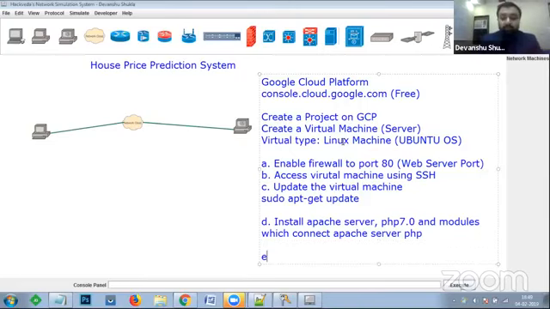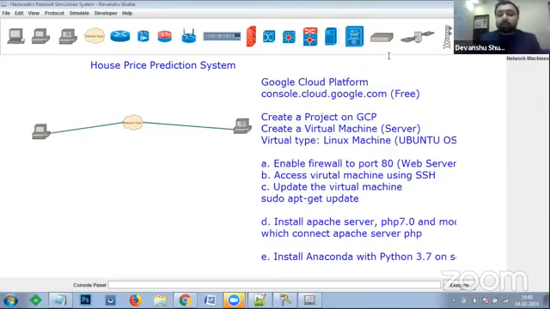And post that, we will install Anaconda Navigator, Anaconda with Python 3.7 on the server. So these are a few things which you will be doing initially as soon as we start this session. So this is going to be the first part which we need to complete. So guys, you all can make a note of it.